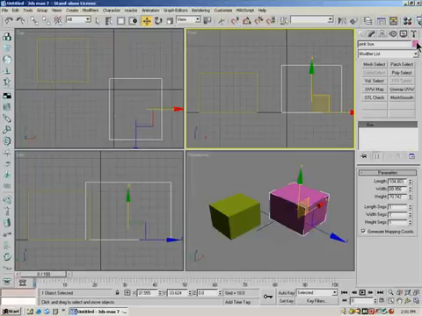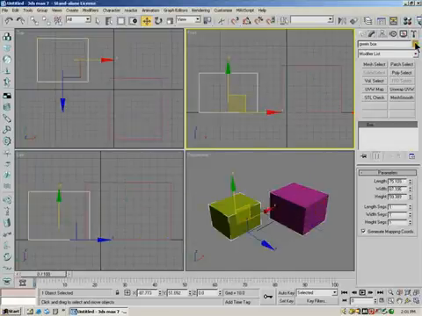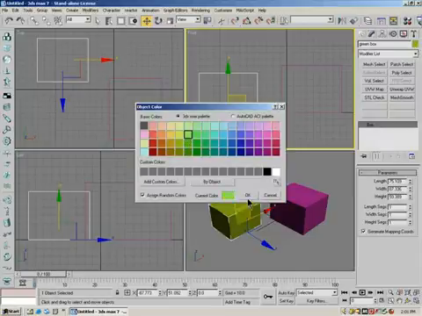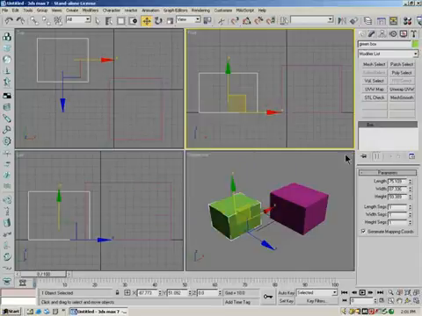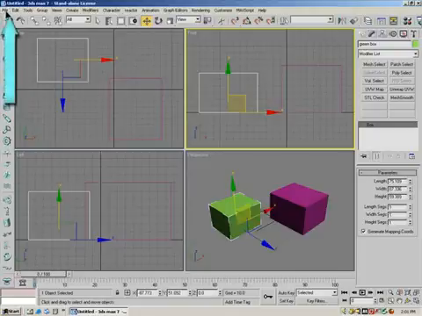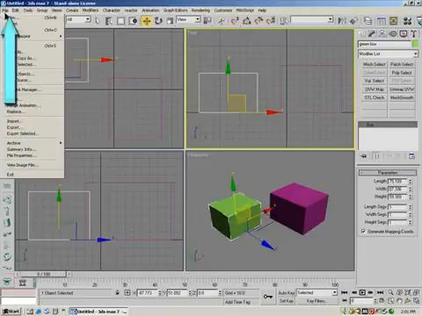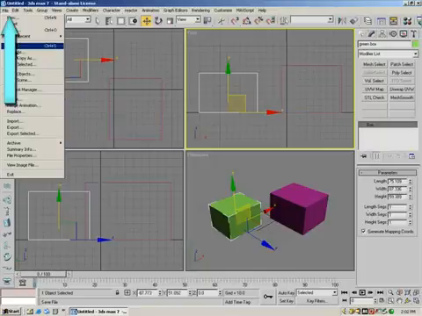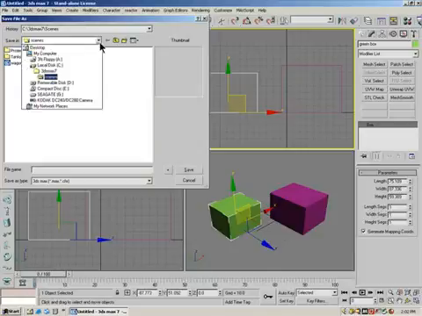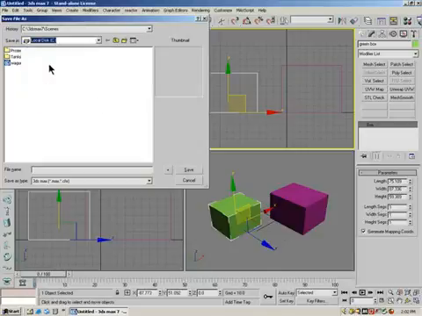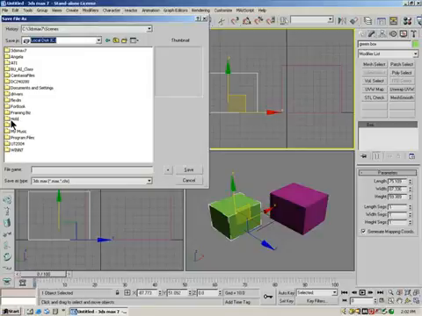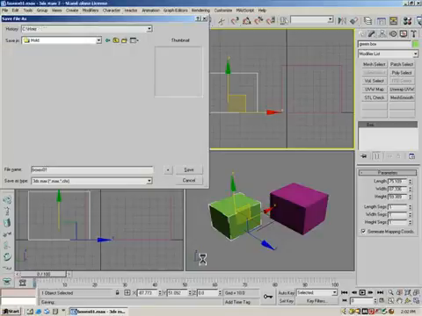I can also change the colors of these boxes by clicking on this little color swatch. So I'll leave them green and pink, but I'll change the colors. Okay, to save the scene, we need to go to File, Save As. And there's a reason we use Save As, not Save. So I'm going to say Save As, and I'm going to save this scene on my C drive. I'm going to call this Boxes and say Save.